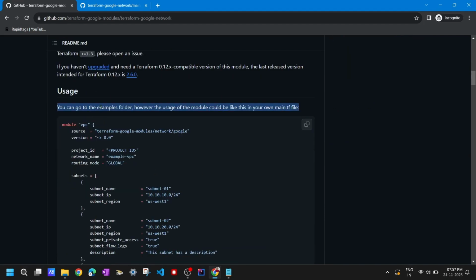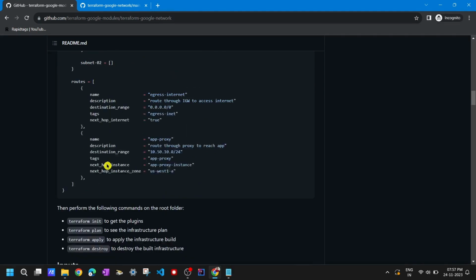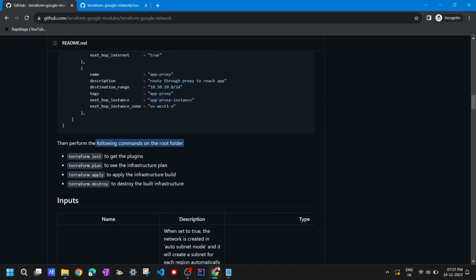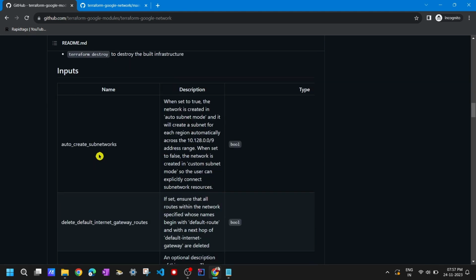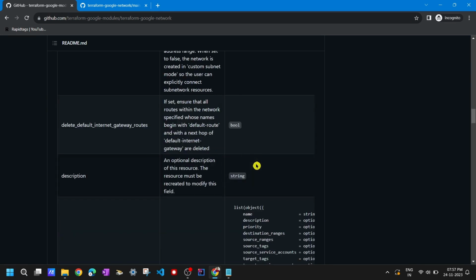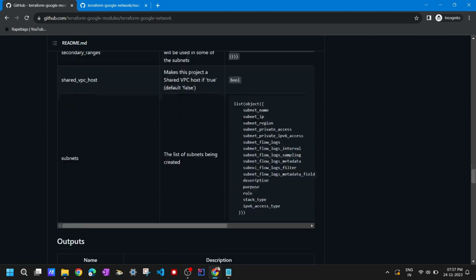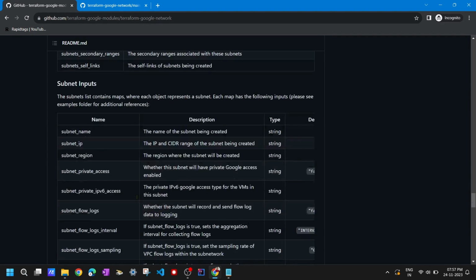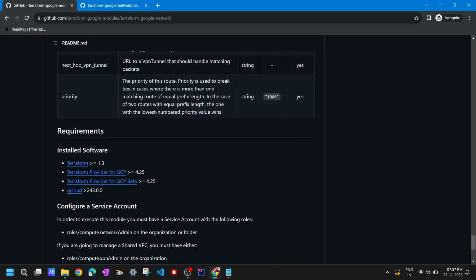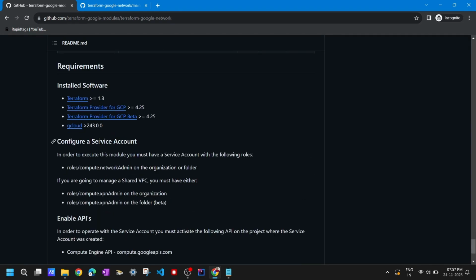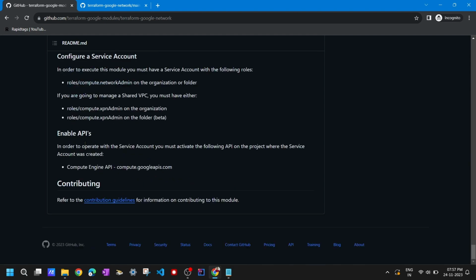You can go to the example folders, and however the usage of this module could be like this. You just need to copy this code in your main.tf file and perform the following commands, like terraform init, plan, apply. And if you want to destroy, you can destroy this. Which inputs are supported? What's their type? You can get everything on this page. Which outputs are available? Subnet inputs and every single detail. Requirements, how you can configure a service account, how you can enable APIs. So everything you can get from this.